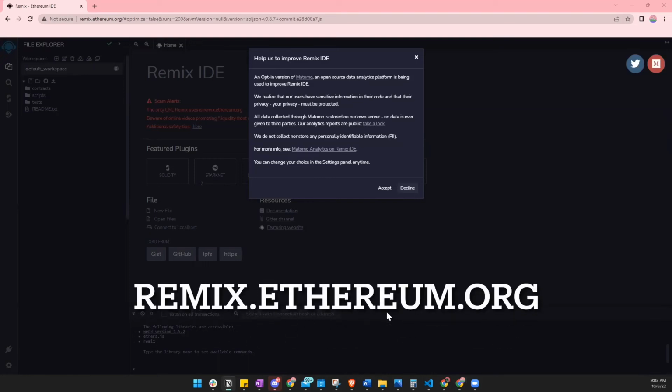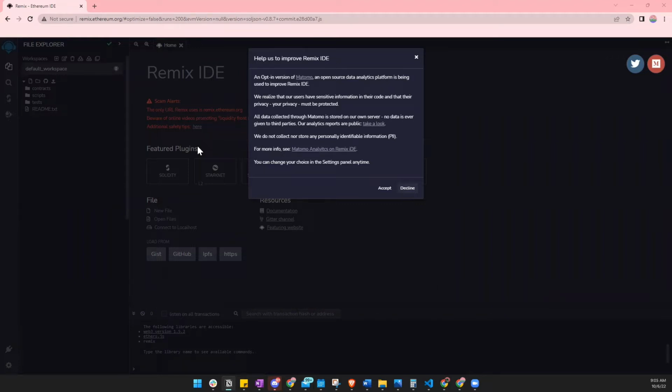Okay, let's get into it. So we have our browser open. And the first thing we want to do, because we're about to start writing our first syntax in Solidity, is go to the website remix.ethereum.org. And you'll run into something similar to this. So again, it is remix.ethereum.org. Okay, this will be our web-based IDE that we use to write our code.